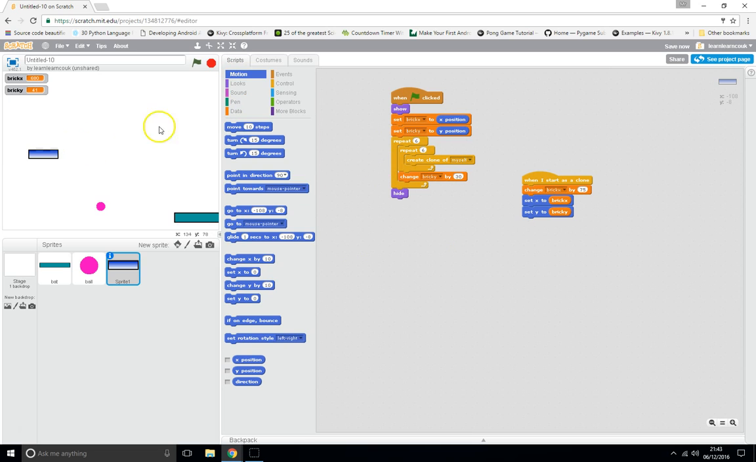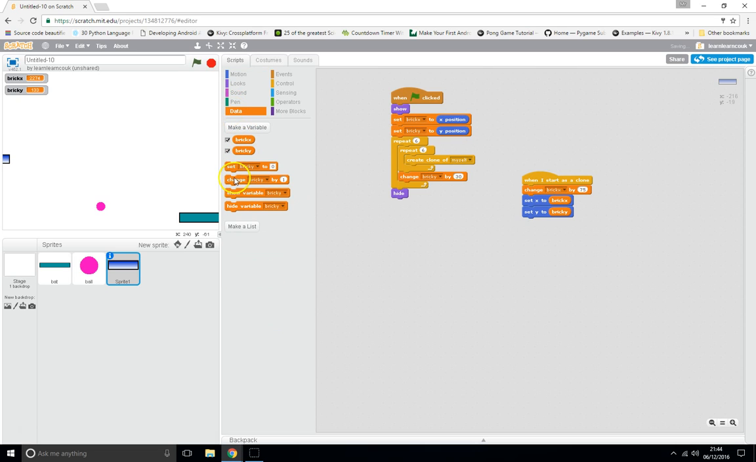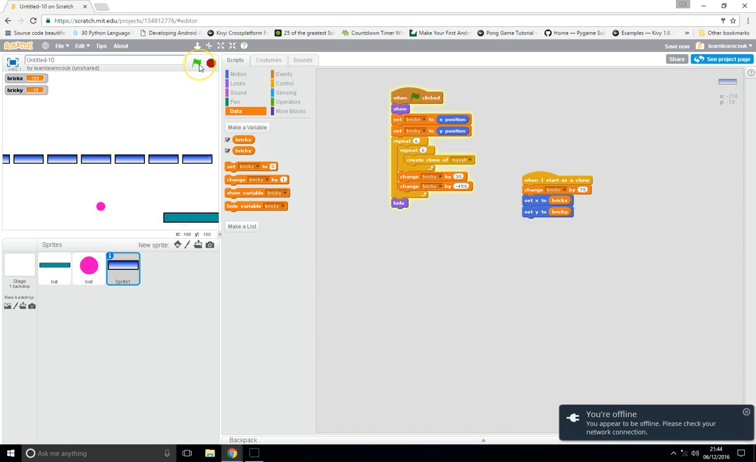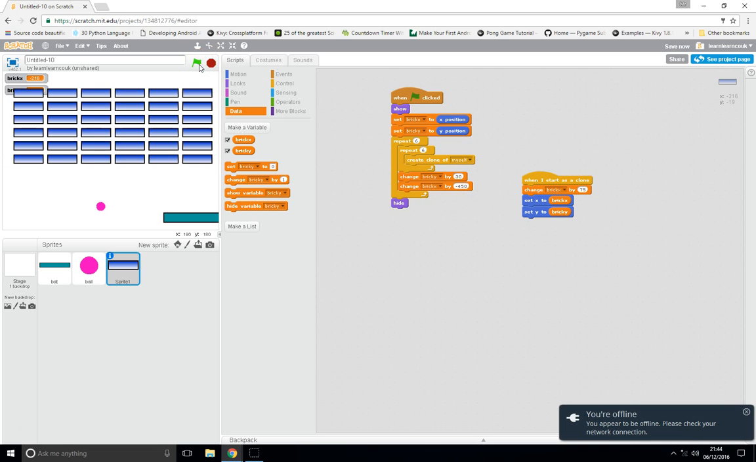So what we'll do here is, after each 6, 1, 2, 3, 4, 5, 6, let's move it back across. After each 6, let's change it back by minus 450. So we need to change the x. There we go. Change brick x by minus 450. So now, hopefully, there we go.